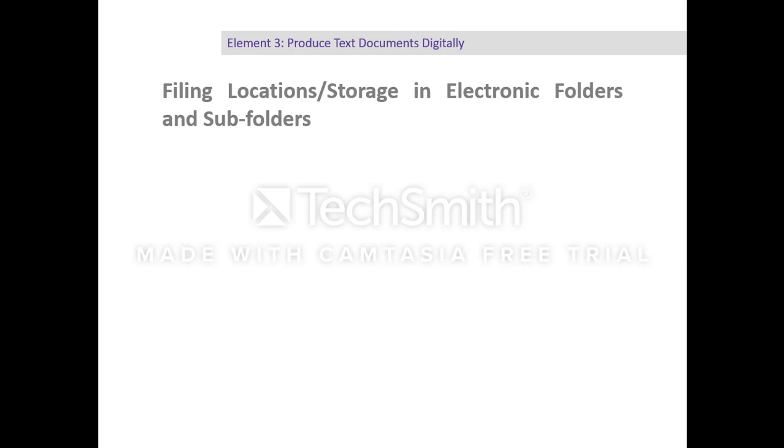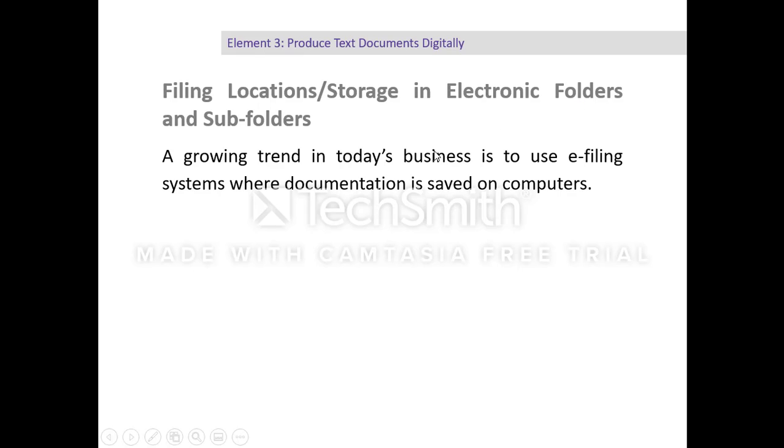Then we looked at how to save the file, how to print a file, and we looked at the file naming conventions. Now we look at the filing locations. So you can store them in electronic folders, and it is very important to save the files in proper locations.